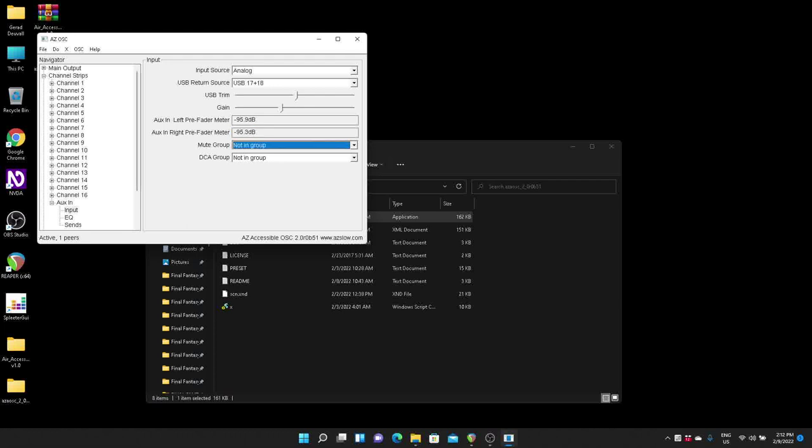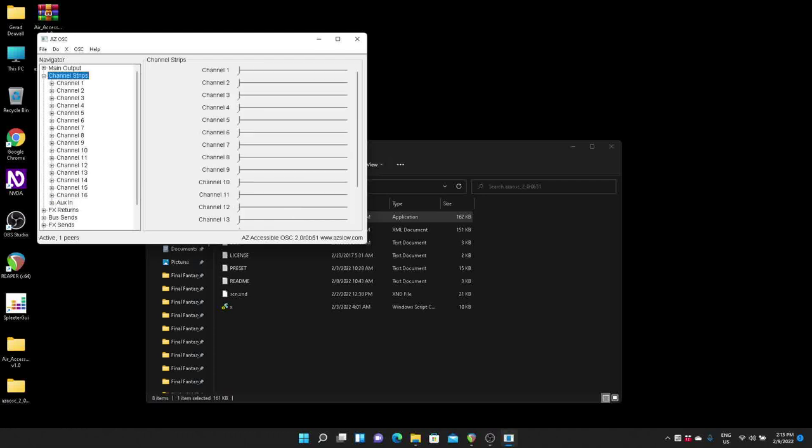Mute group combo box not in group collapsed. Your mute and your DCA groups are here as well. DCA group combo box not in group active. 1 peers. And that is it. Navigator tree view. Input 1 of 3 level 2. And that completes the channel strip section of AirAccess 18. Level 1 auxiliary collapsed. Level 0 channel strips expanded collapsed.